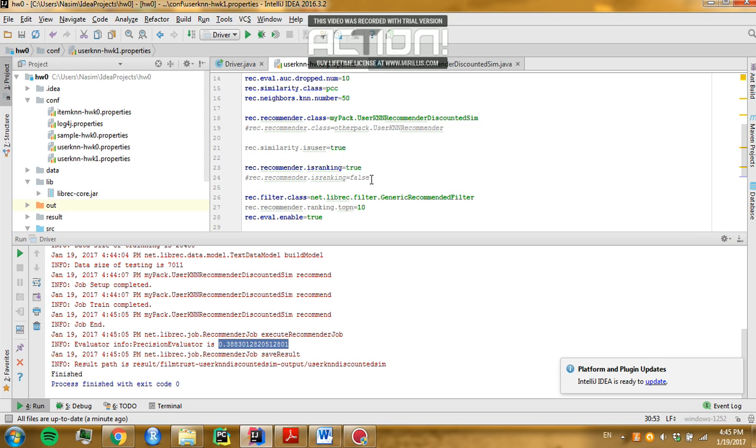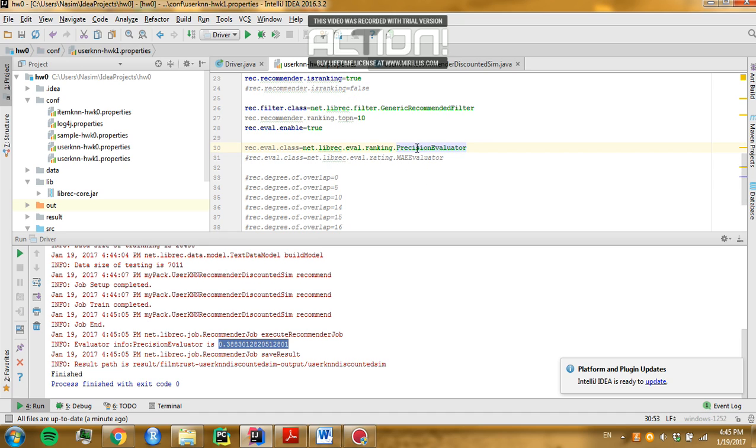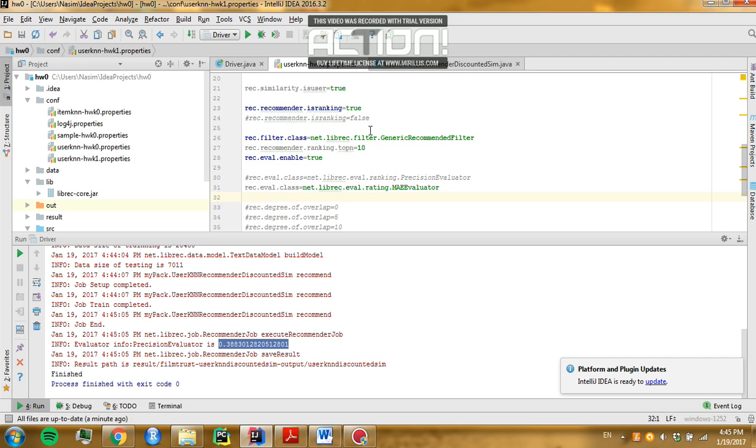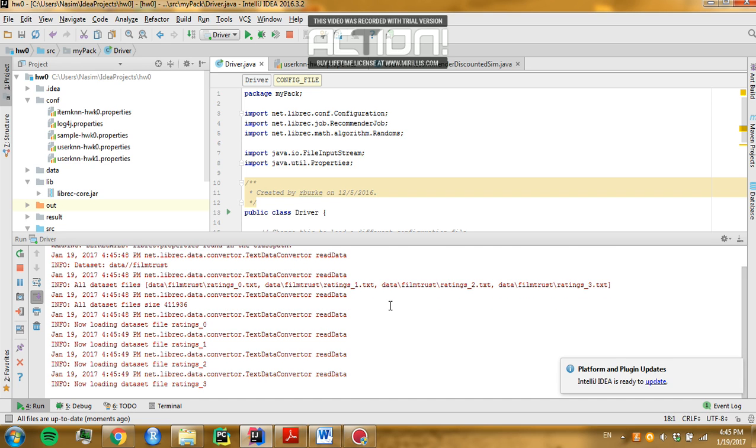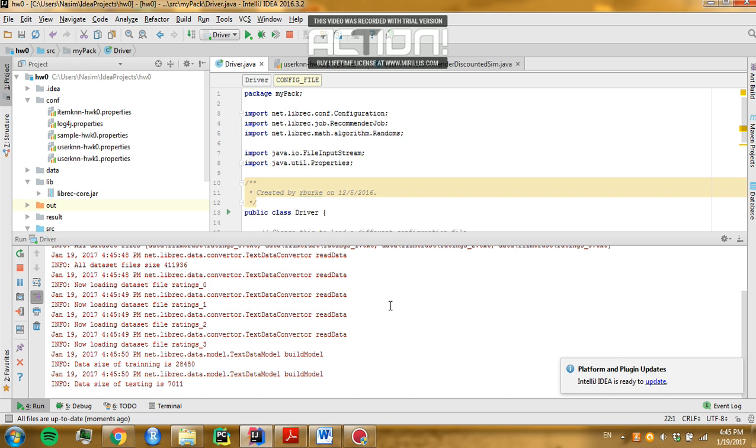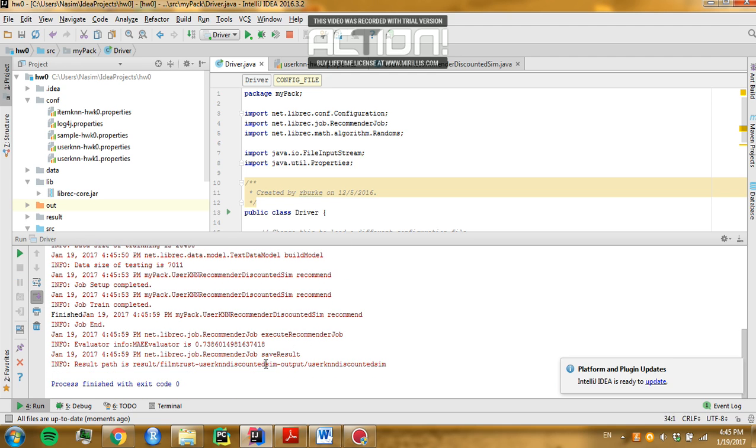Now let's calculate the MAE for our method. So for the MAE the ranking should be false. So this should be pretty fast. Okay, so this is the MAE value for our method.